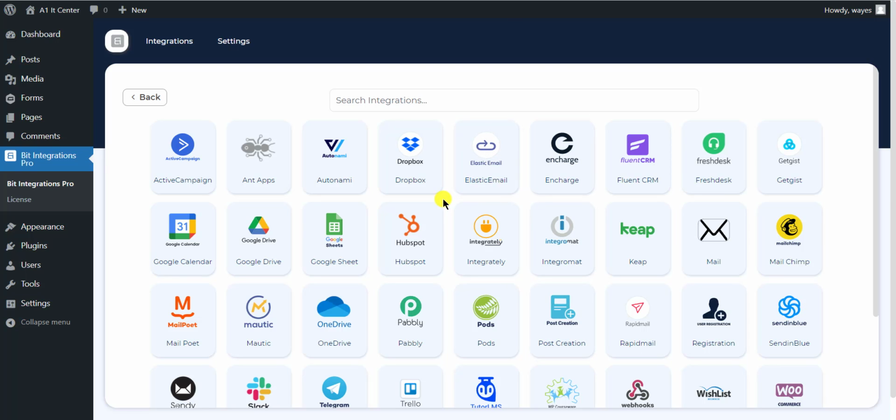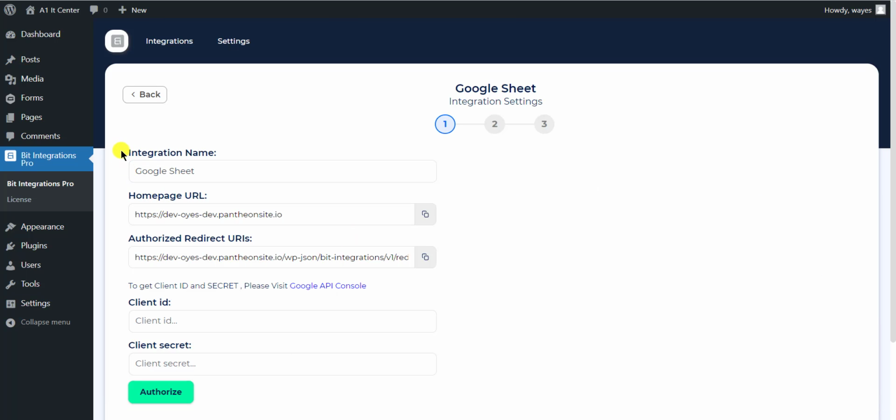After completing these steps, the actions will appear on a new page. Now select any action of your preference that you want to integrate with Gravity Form. I am selecting Google Sheets. Here you can set the integration name of your preference.